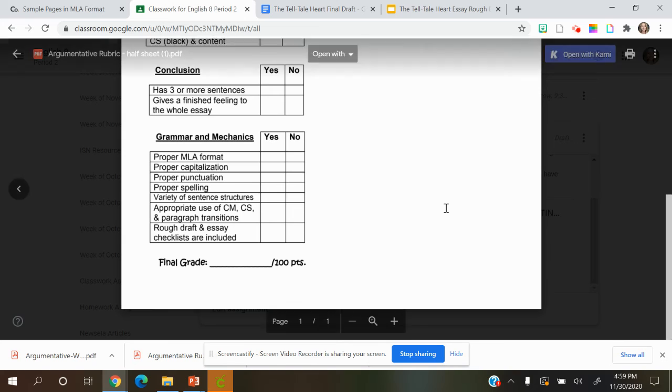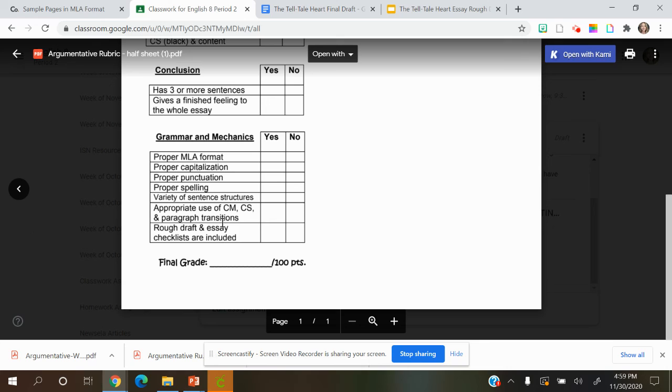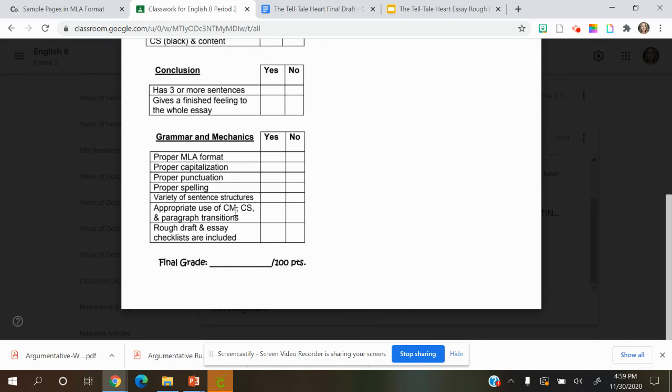A variety of sentence structures, that is, not being too repetitive. I gave you guys a lot of different sentence starters to help you with your commentary and your concrete details, to get you started. Your concluding sentences, so that we didn't use "in conclusion, in conclusion, in conclusion" at the end of every single paragraph. So do you have some variety of transition phrases, sentence starters, things like that throughout your essay? And then your appropriate use of CMs and concrete details. Do you have all of those things and your transitions in the proper places? Did you use them correctly?